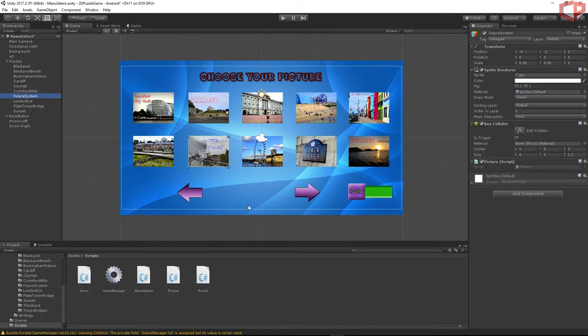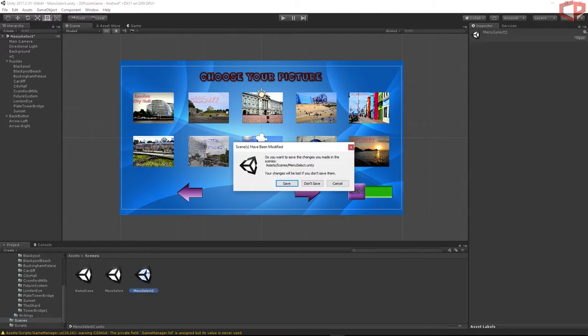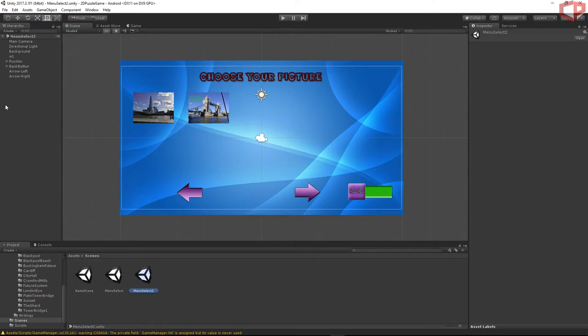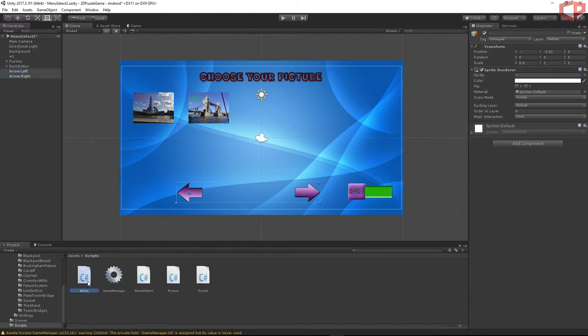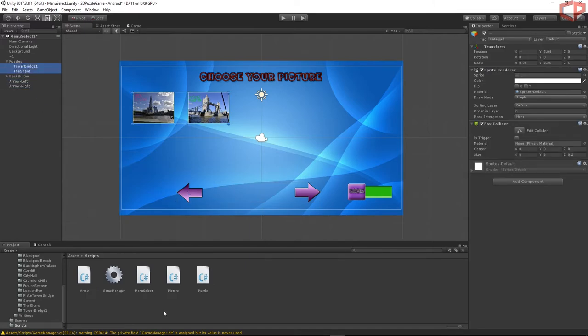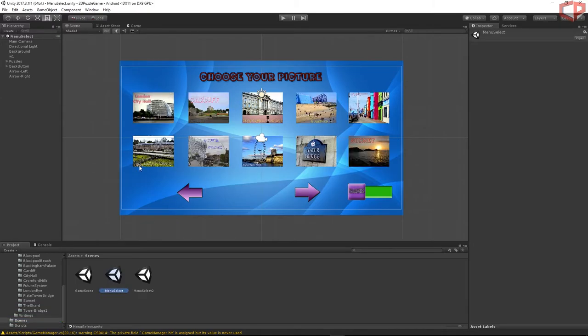Okay, and we have to do the same for this menu select 2. Just double click on it, make sure you save the scene. And then in the main camera, we have to add the menu select script. To the arrows, we have to add the arrow script. And to the puzzles, we have to add the picture script. Okay, let's go back to the menu select, make sure you save the scene.